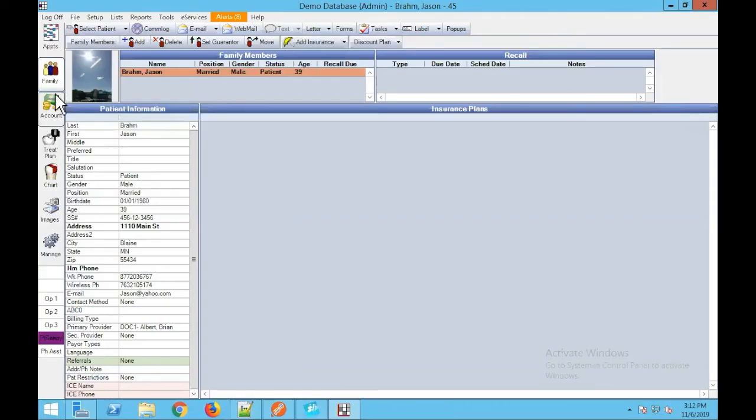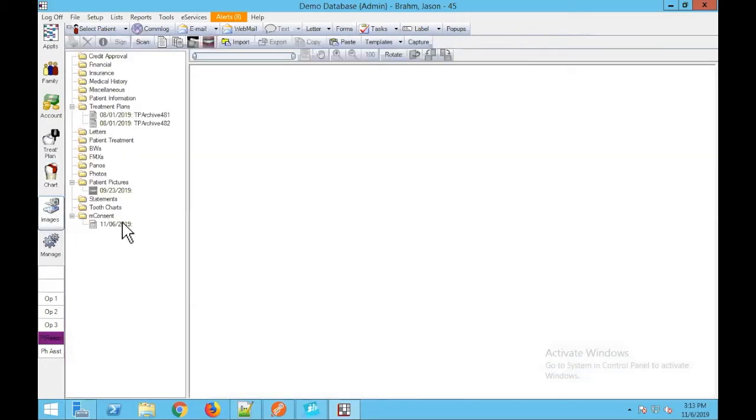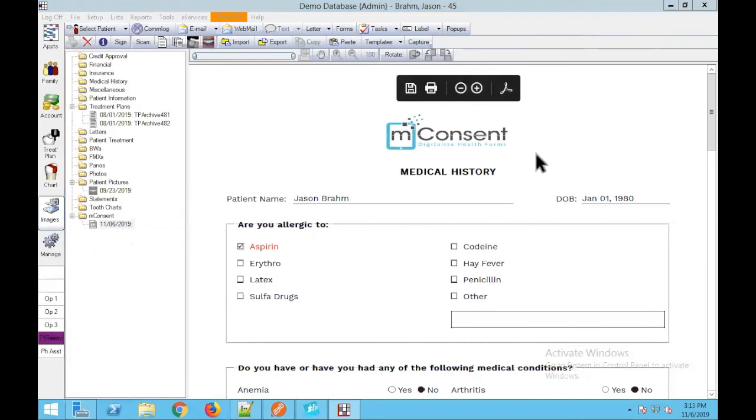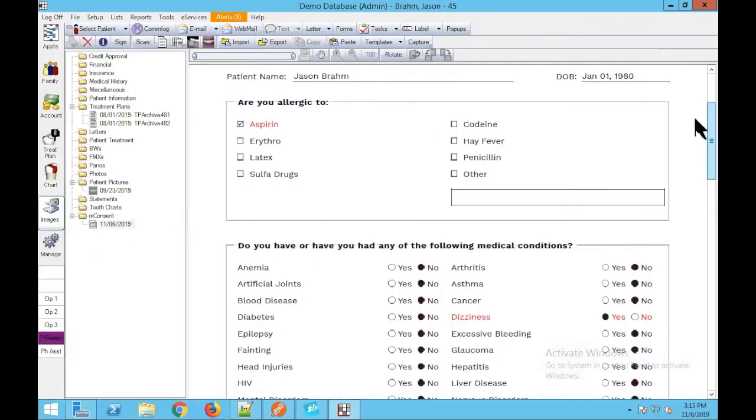Now back here in OpenDental, you'll be able to see the changes that we made automatically populate into the patient's chart. That aspirin allergy is showing up automatically here in OpenDental. And if I open up the images section, you'll see again, submitted today is that medical history form that you're able to review instantly within OpenDental.